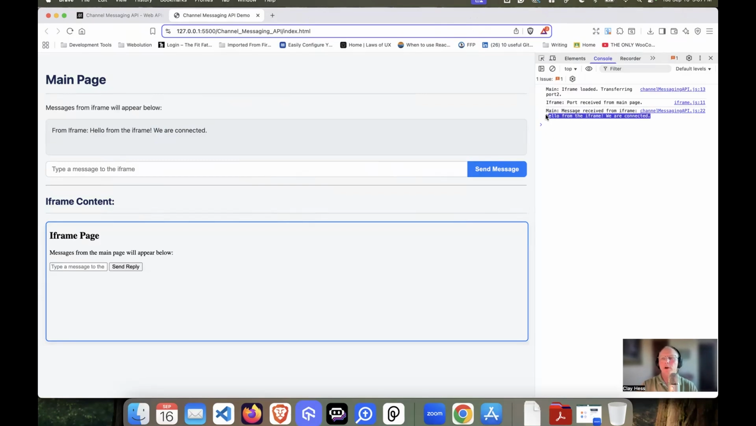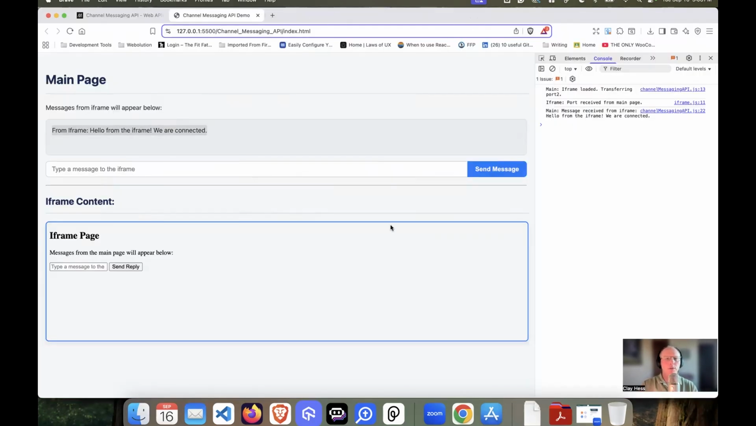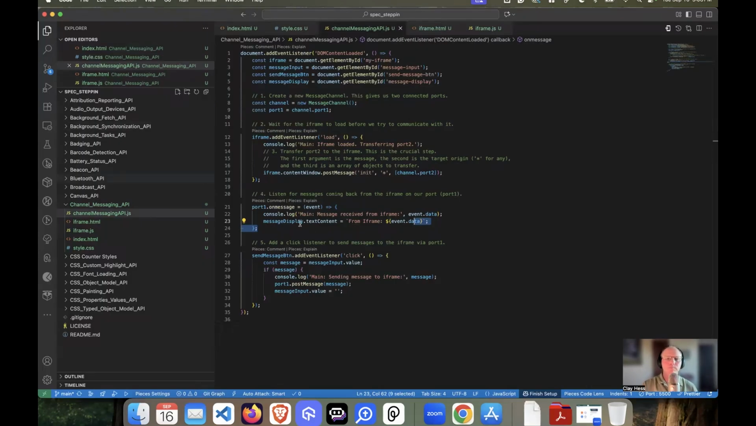Hello from iframe. We are connected. Notice over here, it says it right here. And I'm going to show you that when we go to the code. So once I receive that message, I go into my message display and hard code in "from iframe" and just pass along the data. So that's this, hello from the iframe, we are connected. And that's what the iframe sent through the phone.